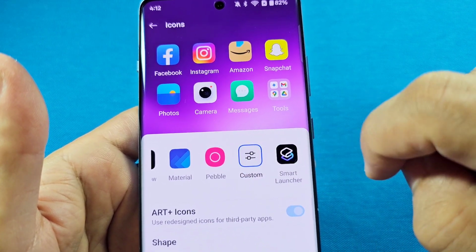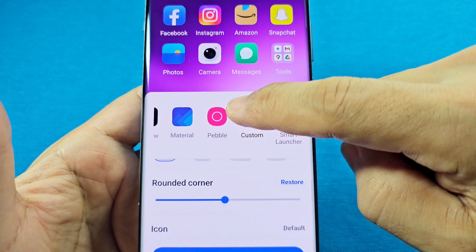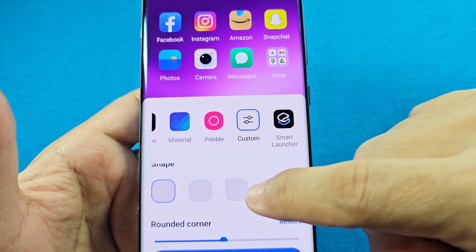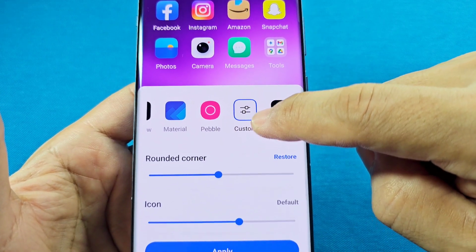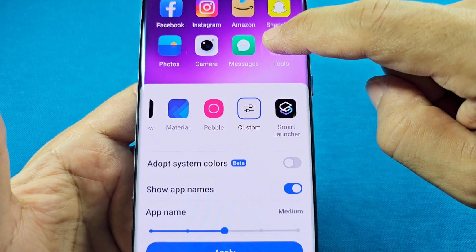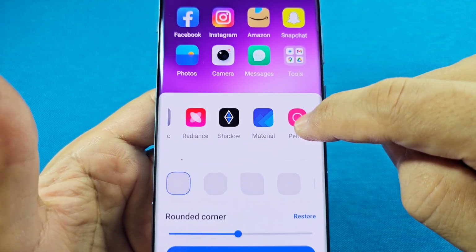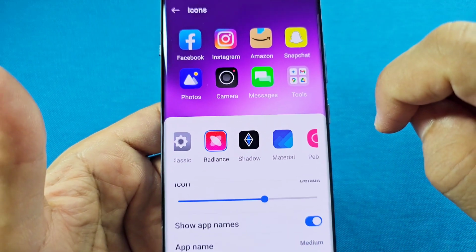You got the custom one, which will allow you to choose a different silhouette for it and make the corners round, and the icon size and a few more other options, okay? So let's just say I decided to go with Radiance.